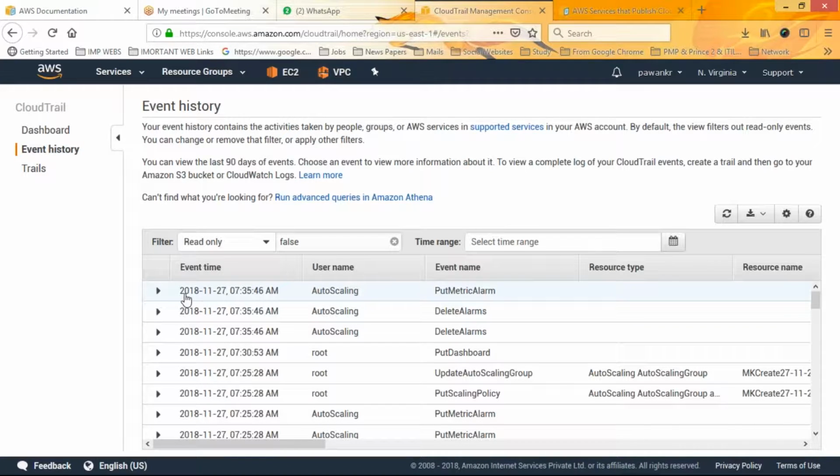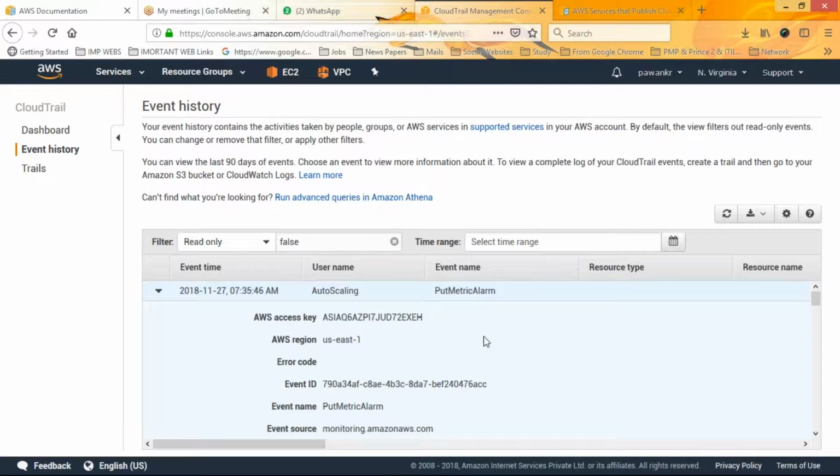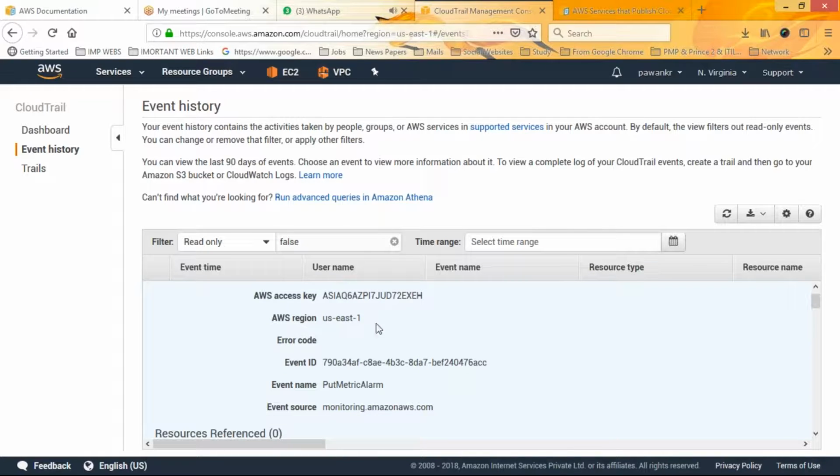So this event is created. We created the auto scaling today, the 27th of November 2018, at 7:35:46 a.m., and we created a username with auto scaling, and events like PutMetricAlarm, where we provided some alarm settings. Then this is where we have the AWS keys, and the AWS region, US East 1, and there is no error code. The event ID is there, and the event name is also available.